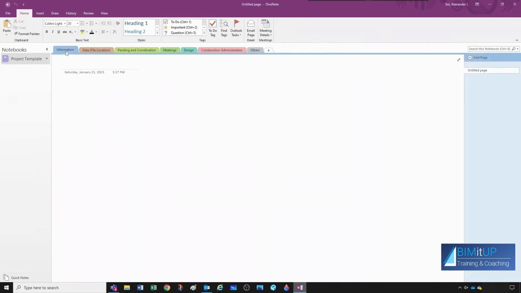Then under information, I'm gonna have one page that's called general information. Then I'm gonna have another one that's gonna be contact. Then design approach overview. Then codes and references. Then schedule. And then deliverables, expectations.